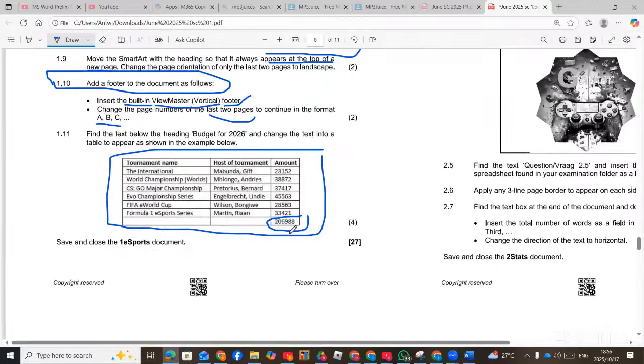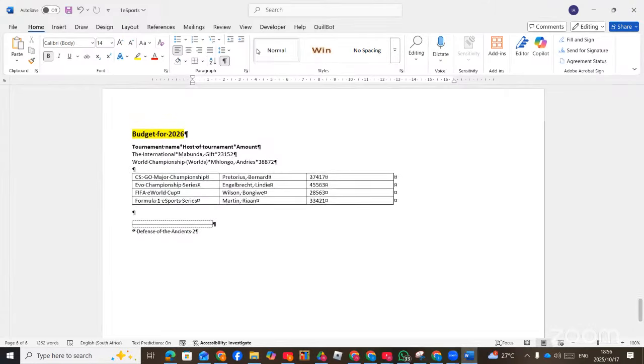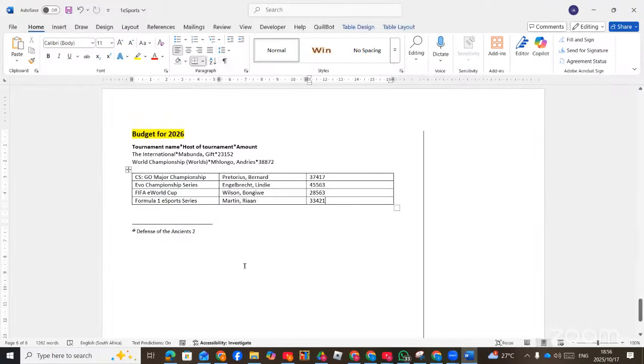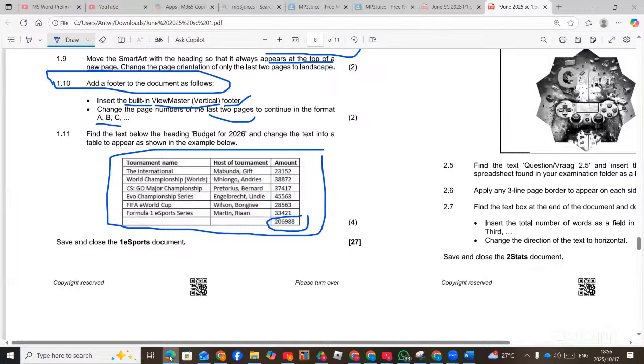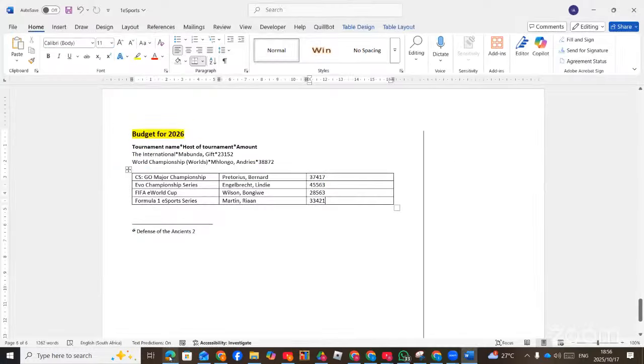This is 20,206,988. So I believe they added all of them. So now let's go and check that table. So there are 1, 2, 3, 4 rows, meaning some are missing. The tournament name. So we need to add this.